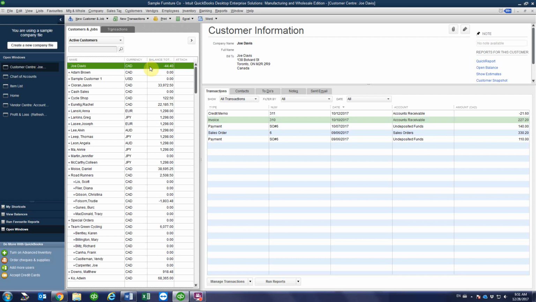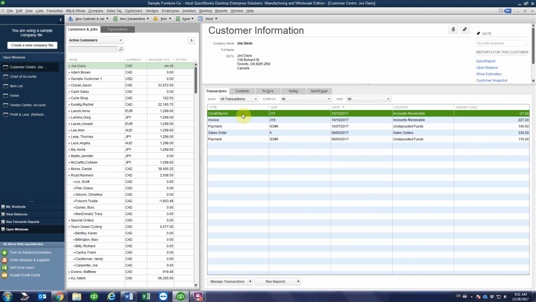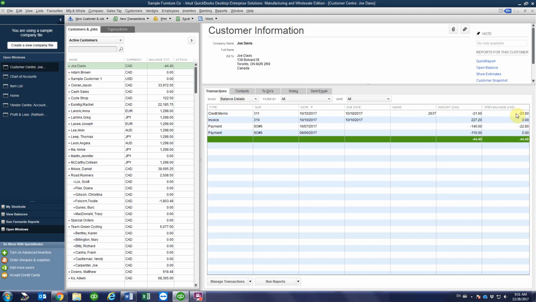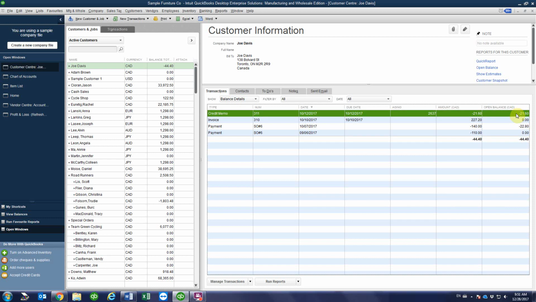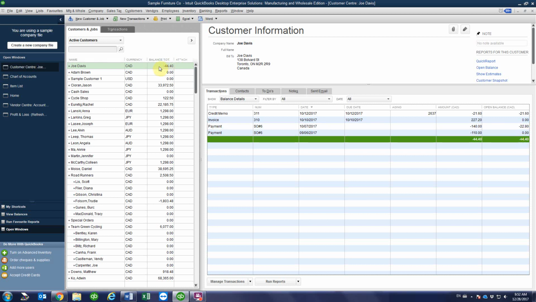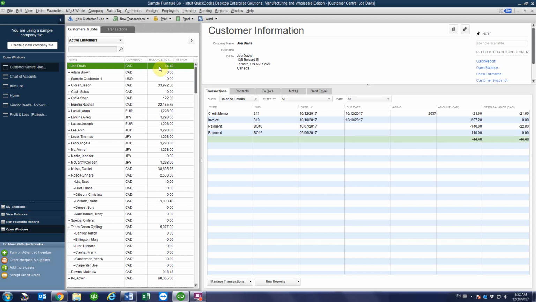Now the balance of the customer is minus $44.40, which is composed of the credit memo and, if you remember, the balance on the payment which was not applied. You even have the option here to see balance detail. You see that $44.40 is composed of $21.60, the balance of the credit memo, and $22.80, the balance of the payment which was not applied to anything yet, and that makes a $44.40 balance. And when it's minus, as I mentioned before, that means we're owing the customer.